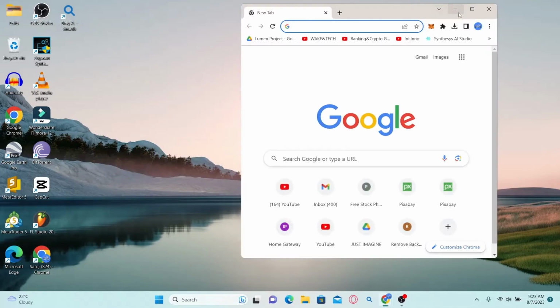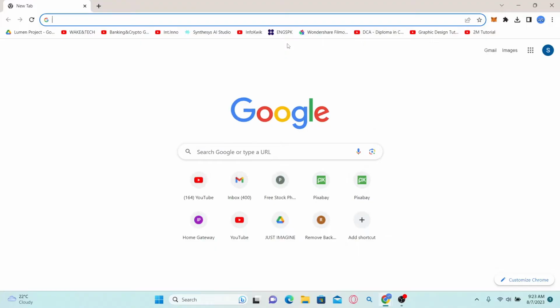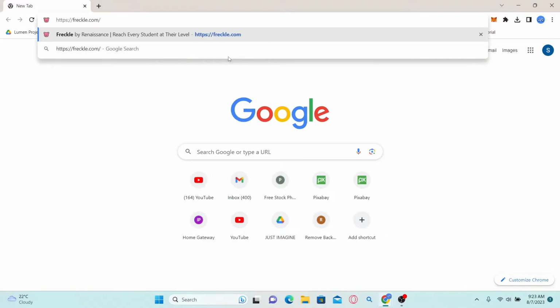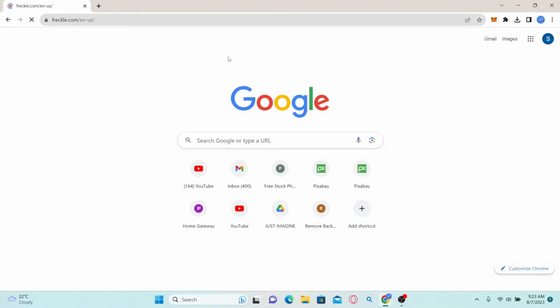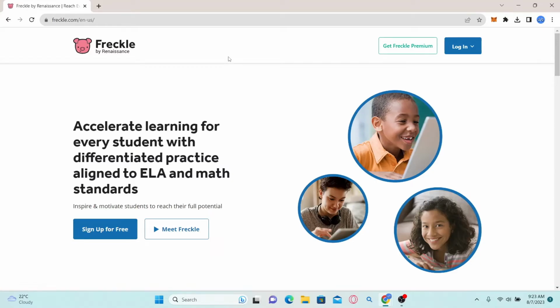First, just go ahead and open up your web browser and now type in freckle.com in the address bar and press enter. You will then be taken to the official Freckle website. Now in order to log into your account, simply hover over to the login button and click on it. Now in order to log into your student account, click on the student tab.